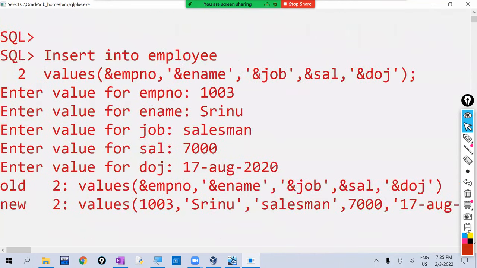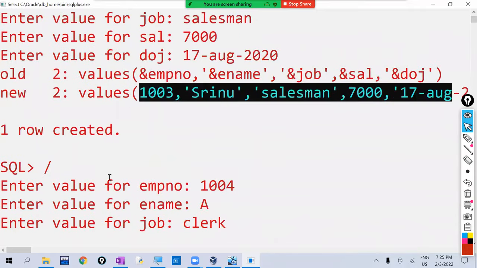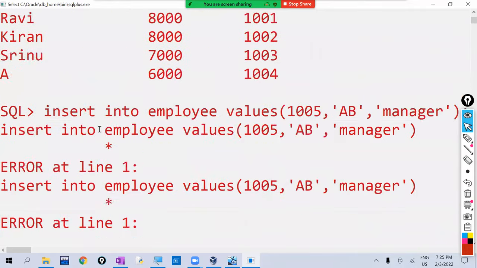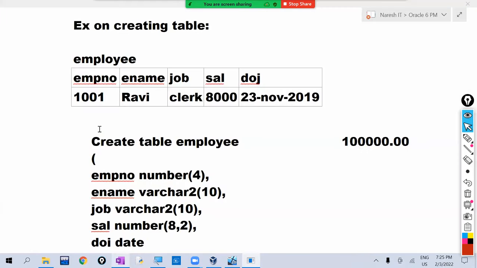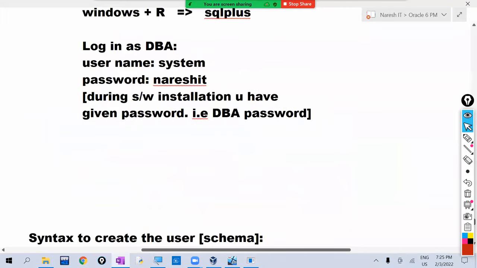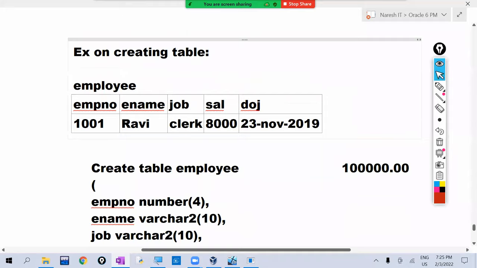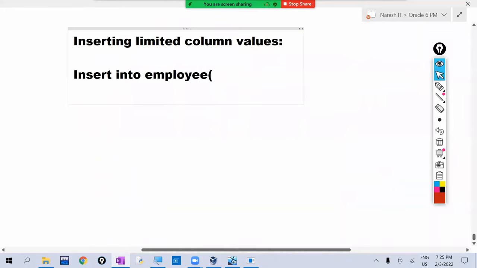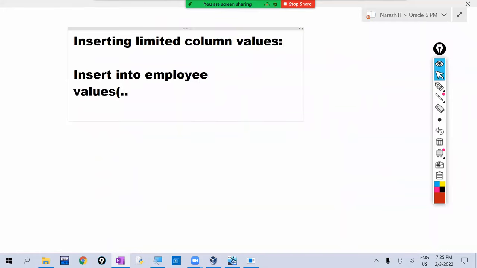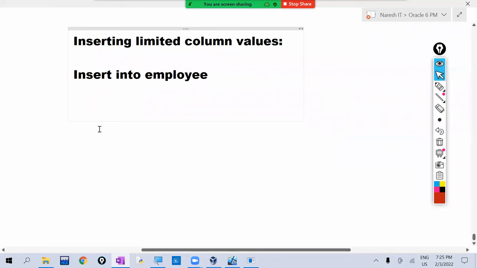we write like this. Insert into. In which table do we want to insert? Employee. Generally, to insert all values, we write values and give all values here. But we don't want to insert all values now. We want to insert 3 values. Which 3 values do we have to tell here?